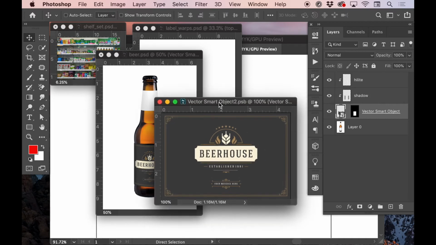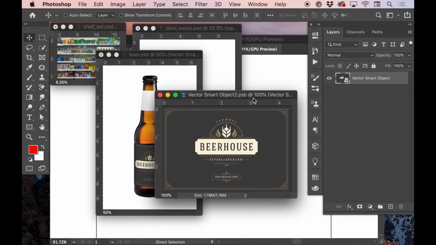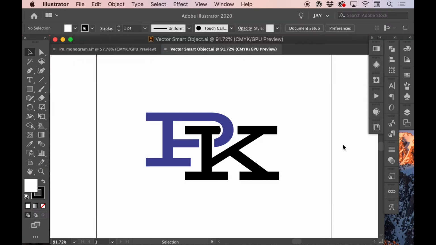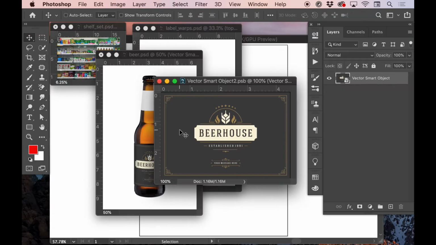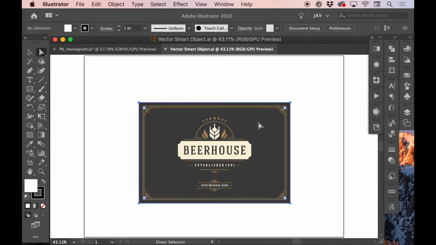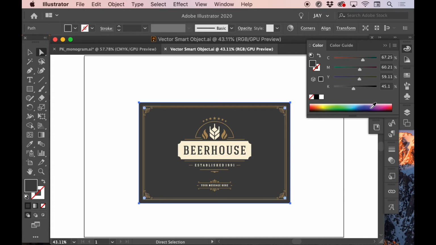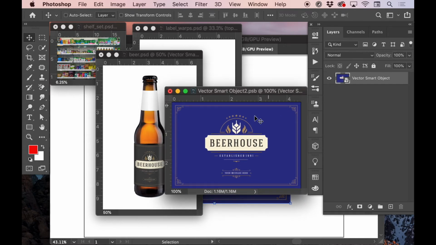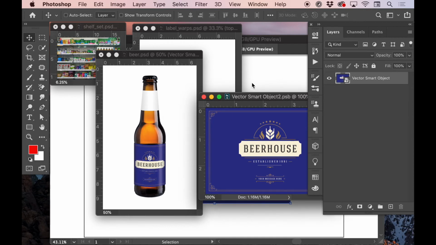But essentially, when I launch this smart object, this PSB large document format, it has the nested vector smart object in there. So I can double click that, and sorry that I still had an original open, but I can double click that, and it will launch this smart object in Illustrator. I can change the color of the background if I want. Command S, save it, and it will update my original PSB here. And if I save that, it will update it on this beer bottle.